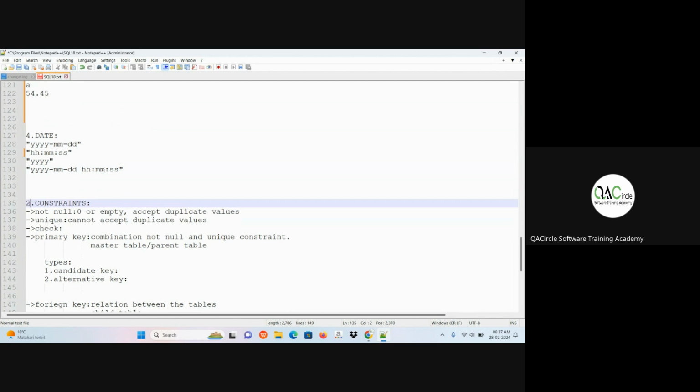Take down the heading as constraints. Constraints are rules of validation which are used to check the correct data inside the table.